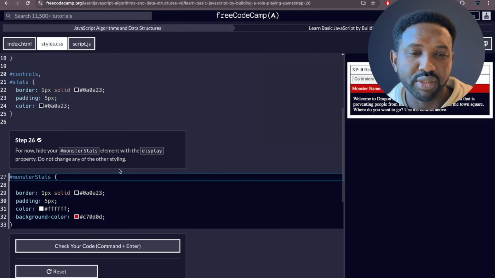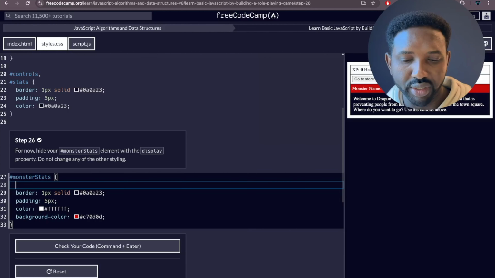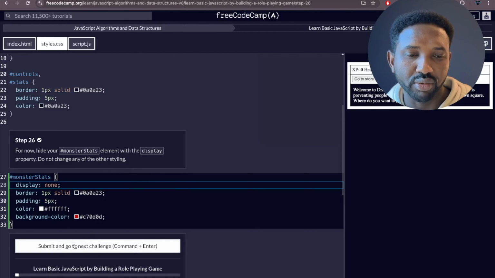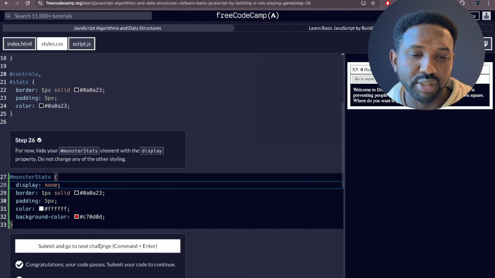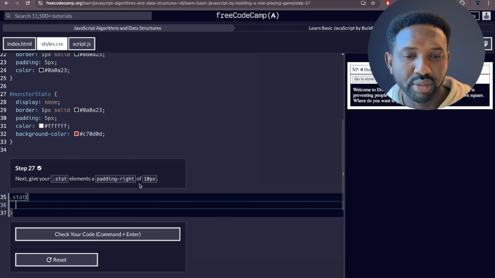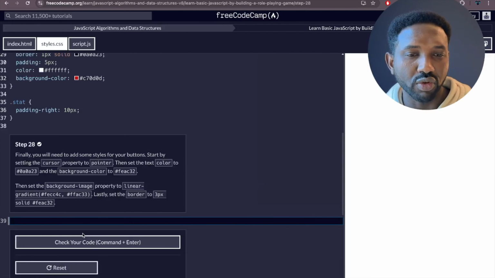And in this challenge basically we are going to set this monster stats to be hidden by default by adding this display none, and add a semicolon and check your code. Congratulations, your code passed. Submit the changes and move on to the next challenge. And in this challenge we are going to add a style to the stat class as a class selector, curly bracket, and then we need to add padding right 10 pixels. And check your code. Congratulations, your code passed. Submit the changes and move on to the next challenge.